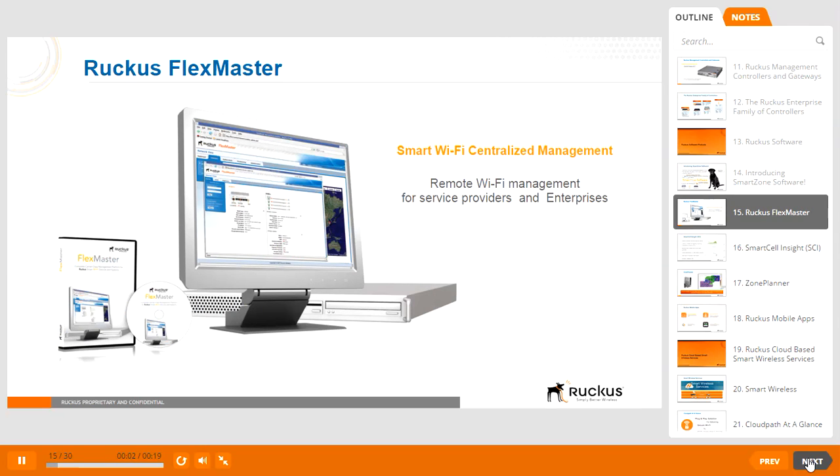FlexMaster is a remote wireless LAN and Wi-Fi service management platform for building and managing enterprise and carrier-grade Wi-Fi service infrastructures. With it, Ruckus Wi-Fi systems can be securely controlled, monitored, and upgraded from anywhere in the world over the Internet or a private IP network.